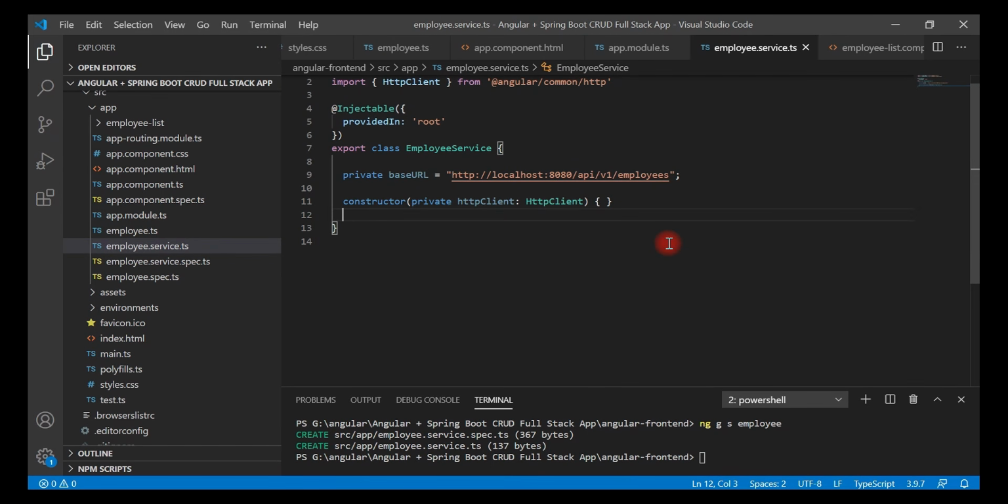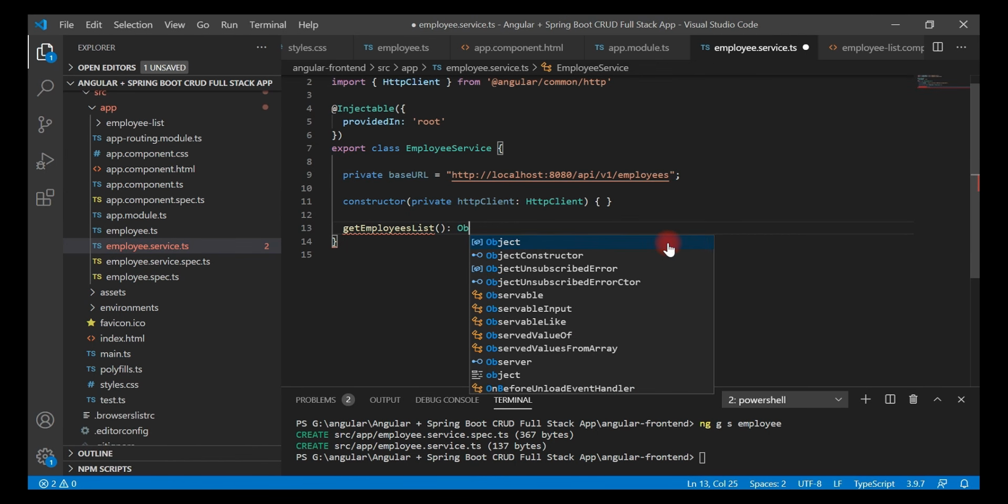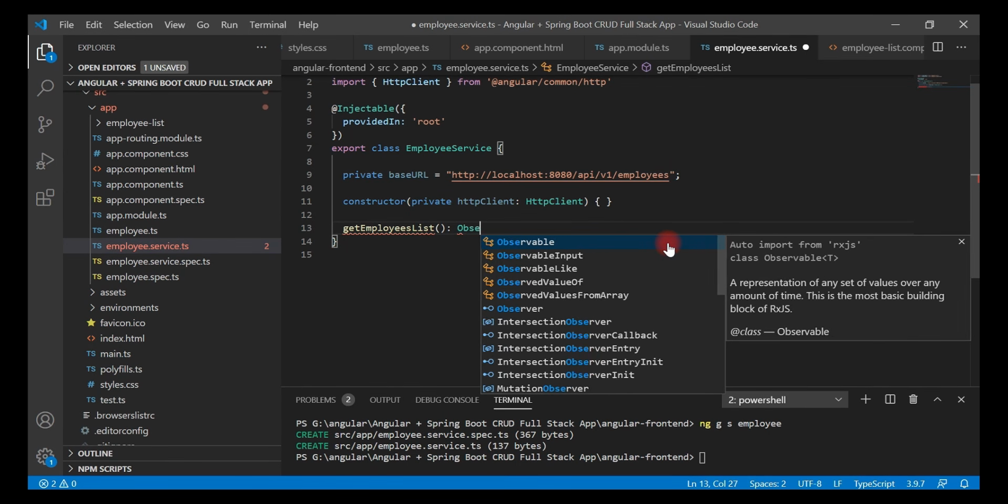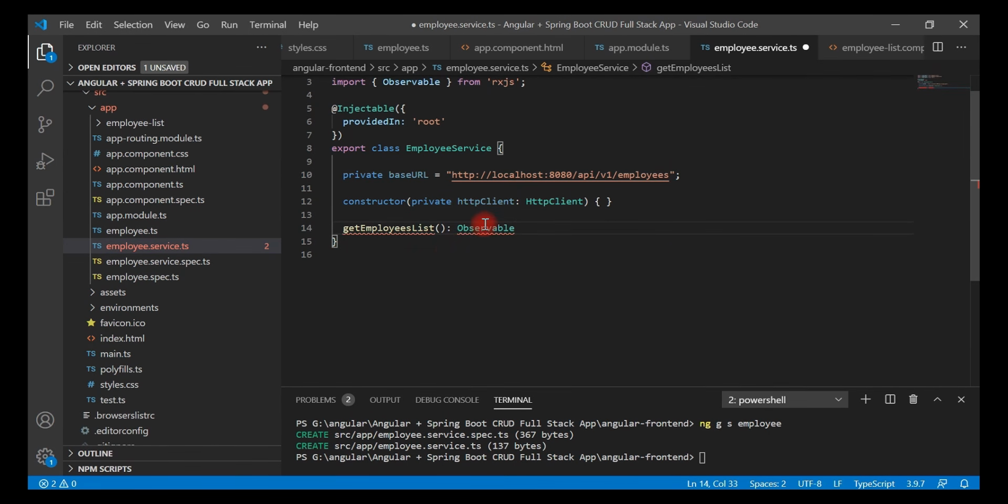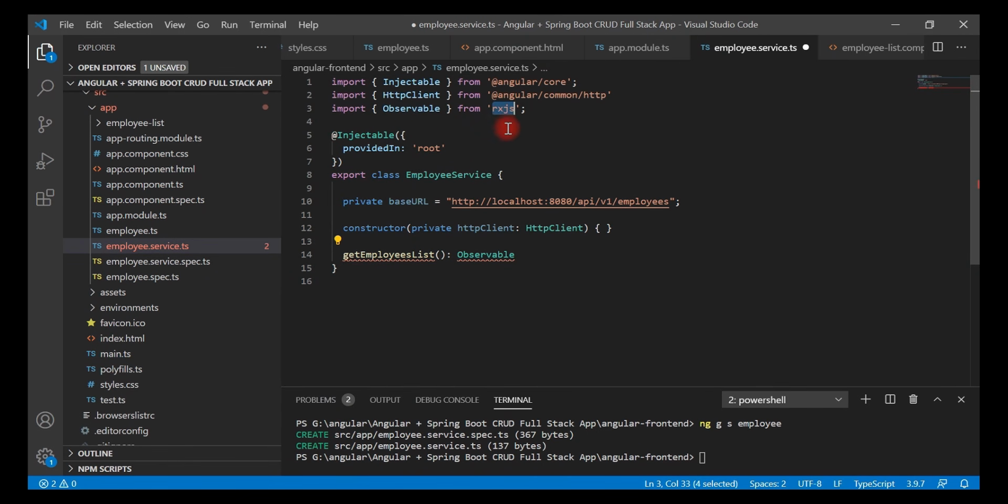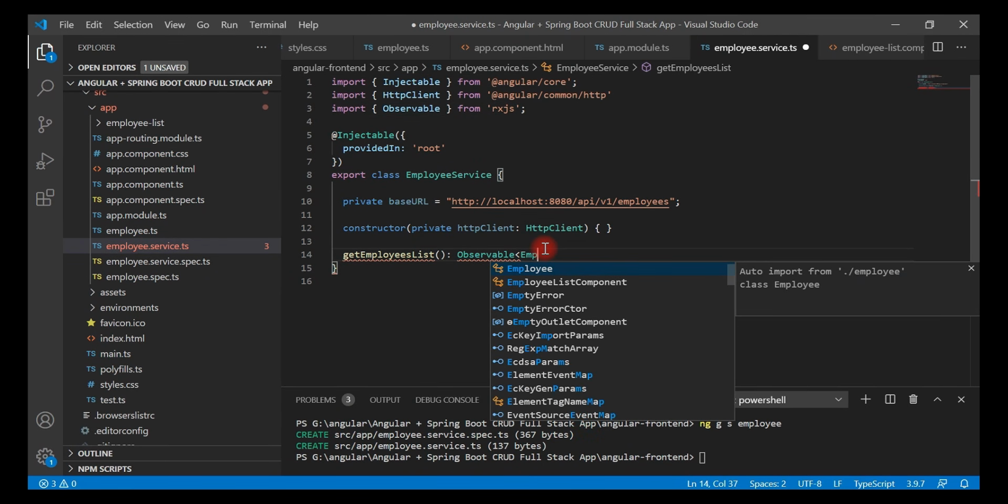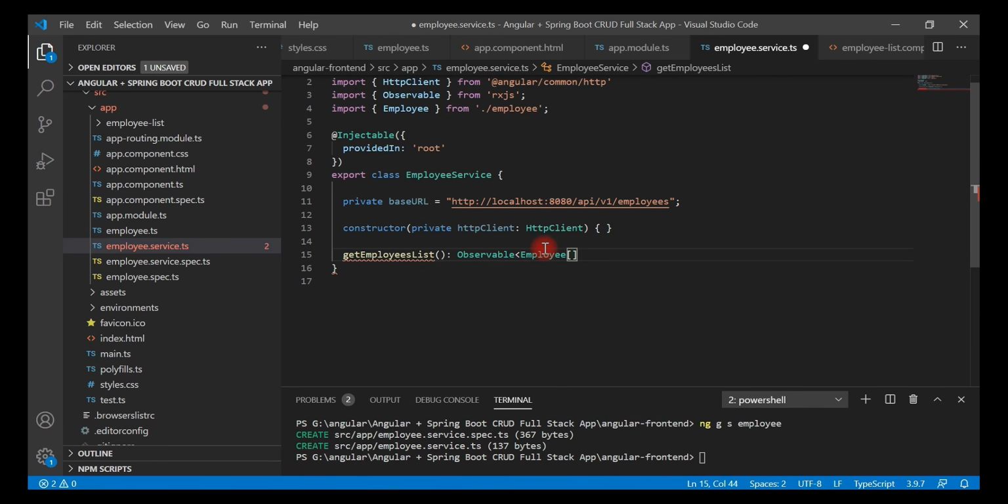Let's go ahead and create a method. Let's say getEmployeesList, followed by colon and just call Observable. So make sure that Observable is imported from RxJS library at the top, and then we need to provide a type here. Type is array of employees, because this REST endpoint API returns array of employee objects. So for that we need to pass Employee array like this.